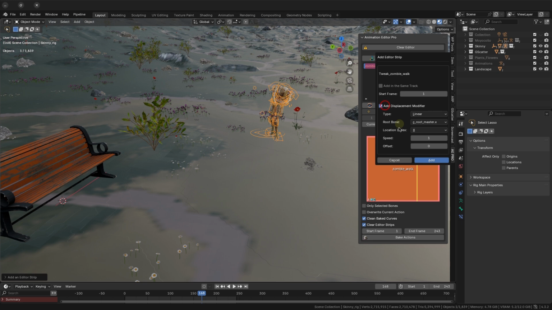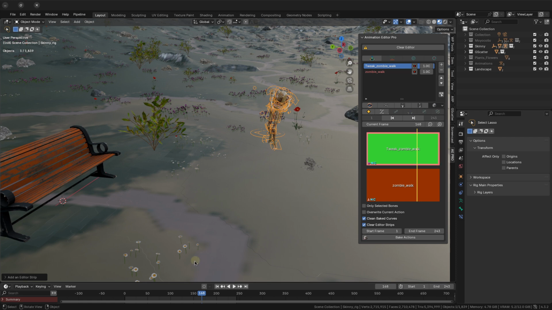The add-on usually finds the root bone automatically. Adjust it if necessary. The location index is the local axis through which the model will displace. Define the speed and offset parameters. An offset value of 0 is employed here. Further examples will illustrate scenarios requiring non-zero offsets. Much better, no more snapping back to the origin in between repetitions.